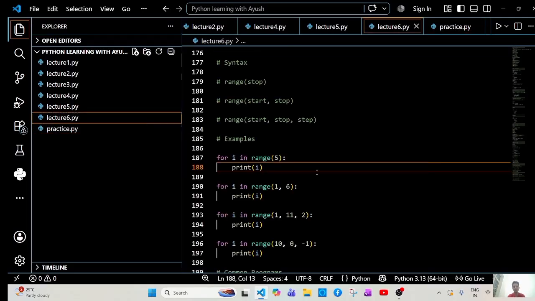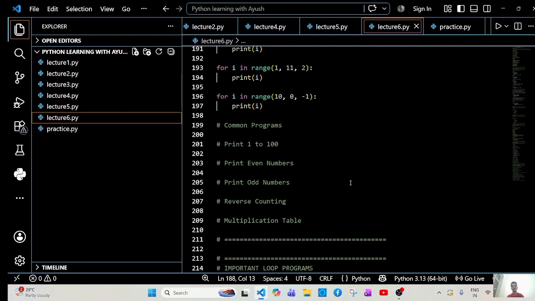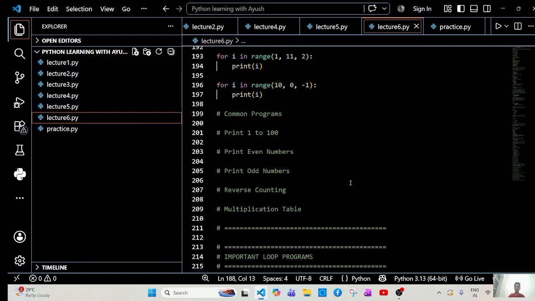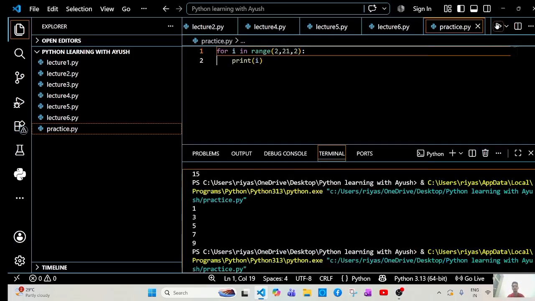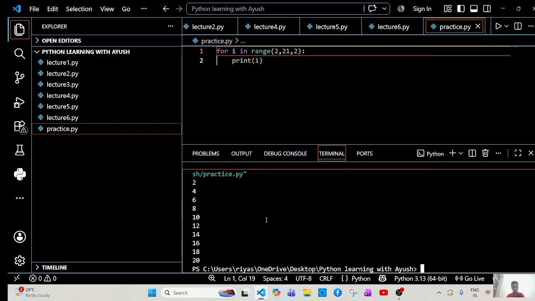So next, if we want to print even numbers, for i in range 2, 21, 2, so these are the even numbers. Instead of using an if statement, we directly generate even numbers by using a step of 2. This makes the program simpler and faster.